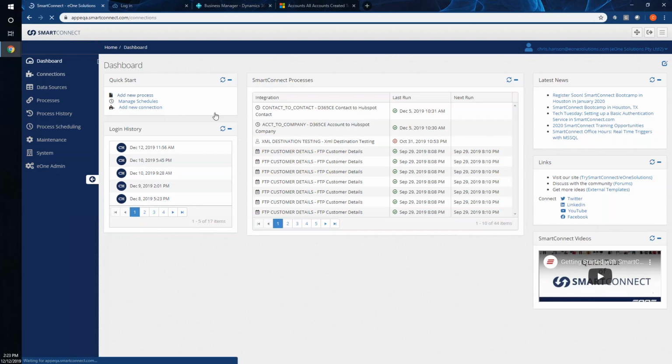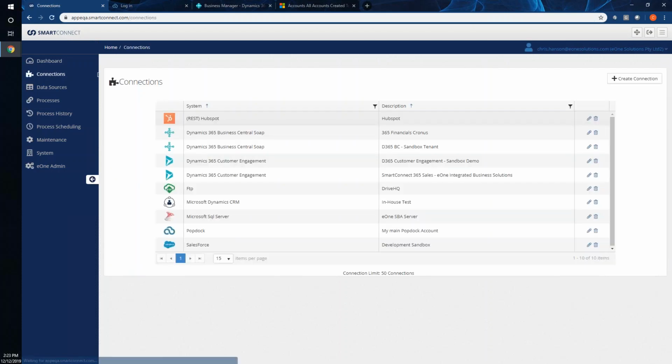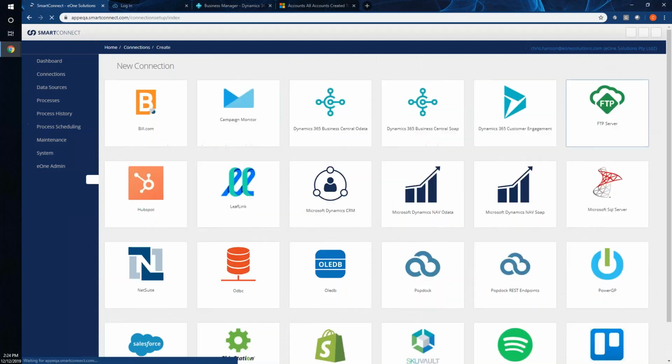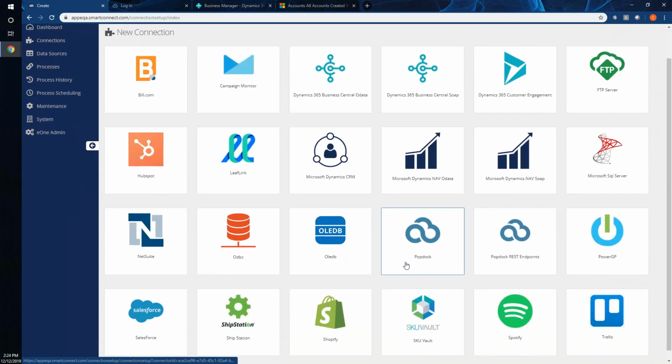If you haven't been there before, it's going to be under our connections option in here, where we can add the different connections that we need. I've got my test account here, so I've got up to 50 connections available, so I definitely have room to add some more. So I'm just going to go ahead and click Create Connection. And we're going to pick Popdock as our option in here. So Popdock is now a connector that shows up in SmartConnect.com.